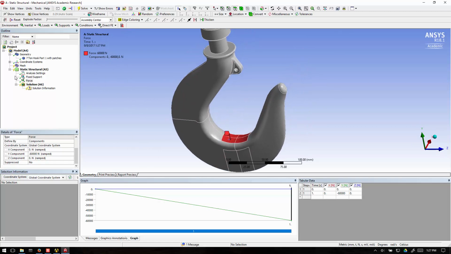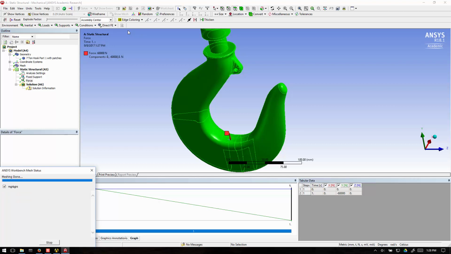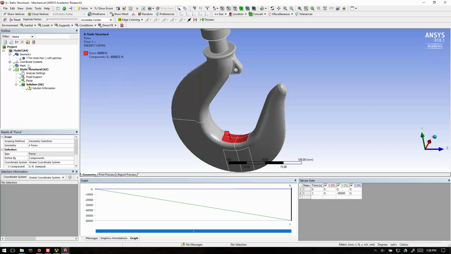So now all the question boxes are gone. I had these yellow lightning bolts. It just indicates I need to solve to get a solution. So I'll hit solve here for this problem. I haven't specified anything with the mesh. It'll do a default mesh size for this model.